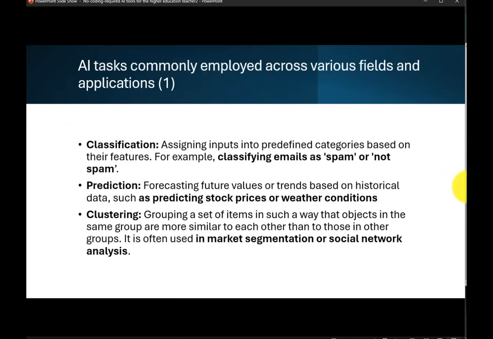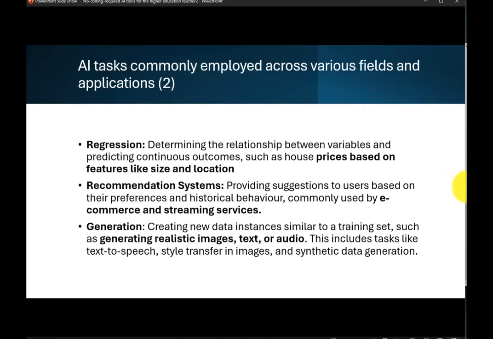Clustering is another one. This is the organization or collection of items so that those within the same group share more similarities with each other than with items in different groups. Now, clustering is frequently applied in dividing markets into segments or analyzing patterns within social networks. Other tasks include regression, recommendation, and generation.